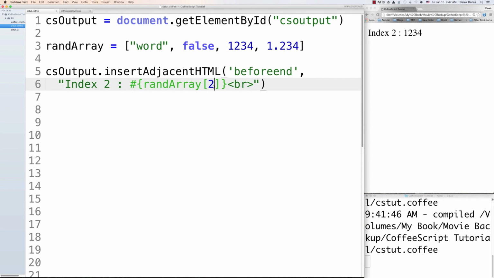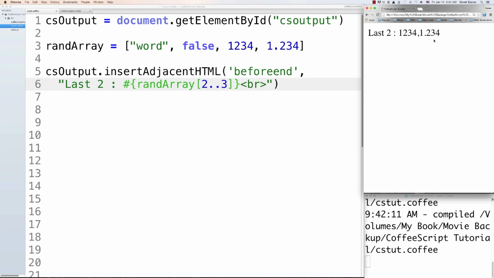I could also come in and use a range. So let's say that I wanted the second and third indexes. I could get those as well. So let's just change this to last 2 and reload it. You can see that they display there with a comma in between both of them.